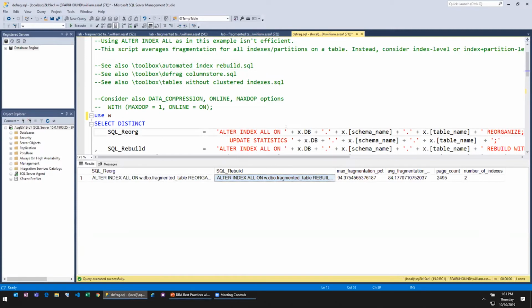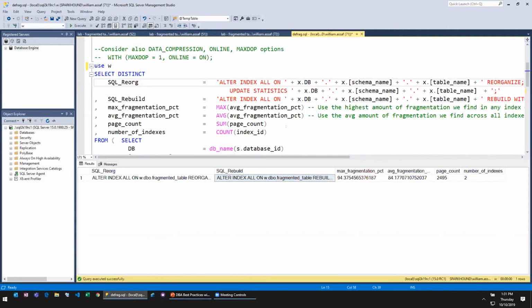This is a query from our own toolbox that we use a lot, and you can see it automatically scripts out the reorg and update stats command or the rebuild command. This is helpful. This isn't automated. This would be something if you're doing it manually. Obviously, our automated script is a little more sophisticated than this, but it scripts out the commands for you. So you can see that it scripted out a command to do an index reorg and a rebuild for me, and my fragmentation level is 94%.